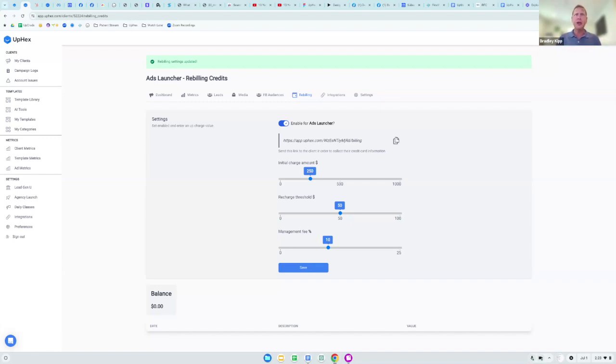Now, I know some folks may be worried about white label and that kind of stuff. I'm going to show you in the high level view how it is completely white labeled so that you guys don't have to worry about that. But I just wanted you guys to be aware of that.